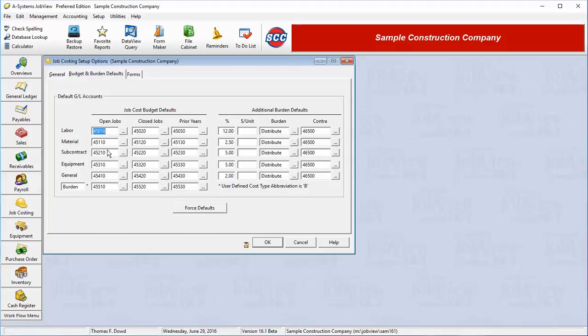Each one can also have a closed job account, so that when the jobs in the system are closed, the system can automatically move all of the costs associated with each cost code out of the control account for open jobs and into the control account for closed jobs. This way, we can constantly maintain a balance between the balance of the control account and the total of the job costs reflected in the job costing ledger.